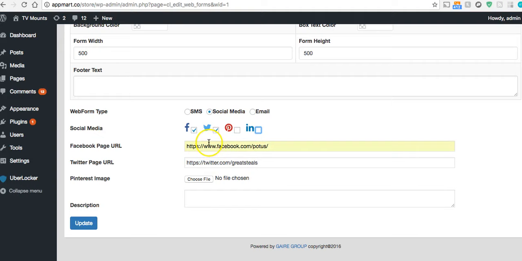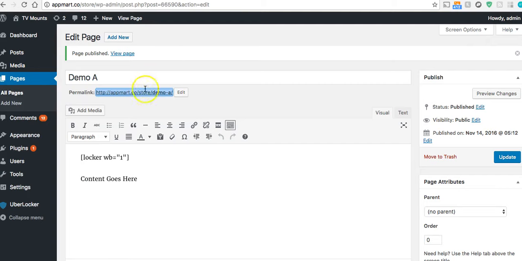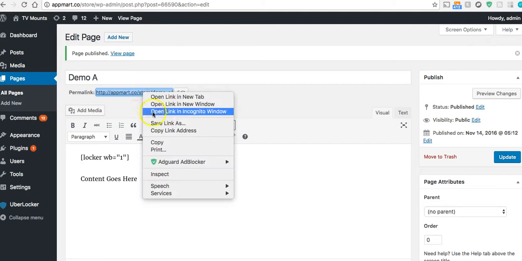So basically what this means is that people have to share that page in order to get access. Okay, I'm just going to use these. Click on update. Now, if someone already has access to that page, for example, this page, they can get access to it a second time.